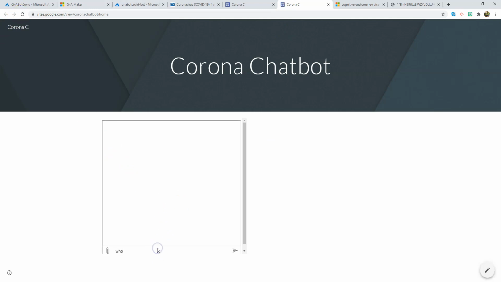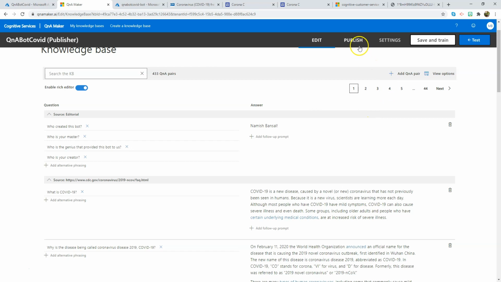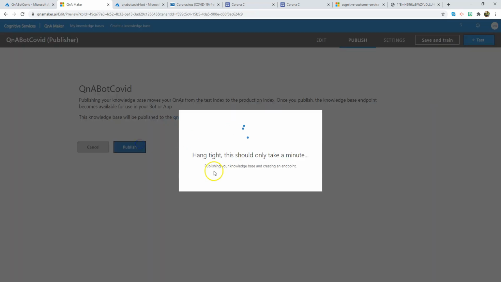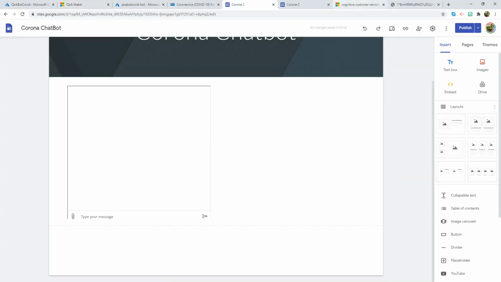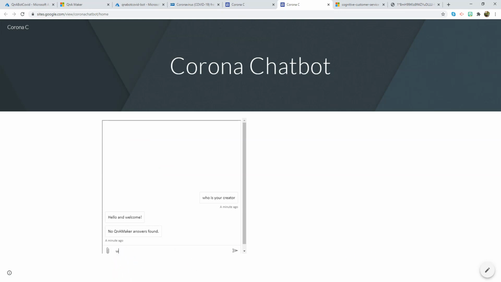Let's say "who is your creator." And it doesn't work because we have to publish it. So we click on publish and just publish it again. Since everything is linked through the Azure bot service, we're able to do it. Let's wait. Okay, it's connected, so we don't even need to refresh our page. We can just type "who is your creator" here, and it'll provide it.